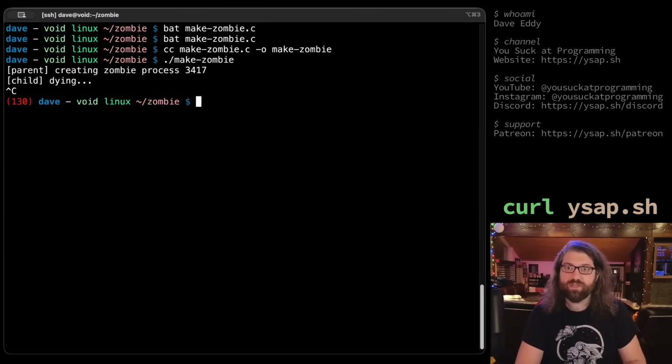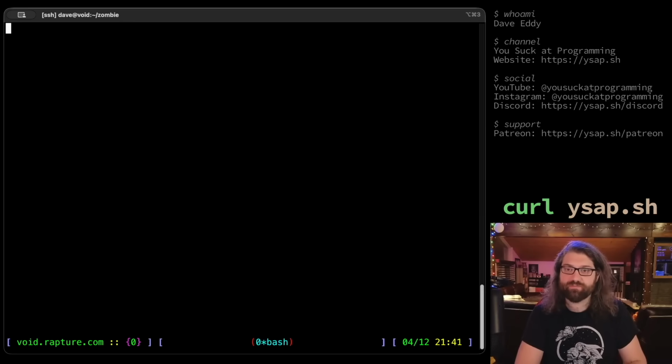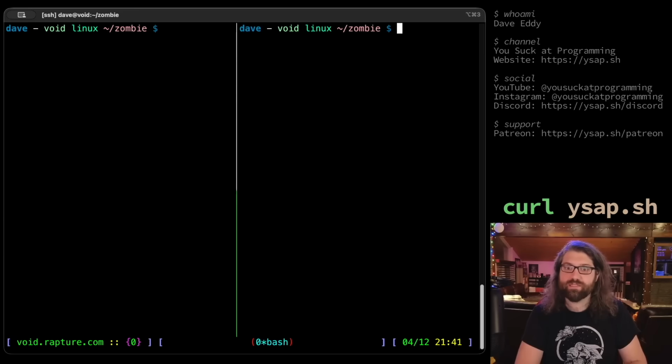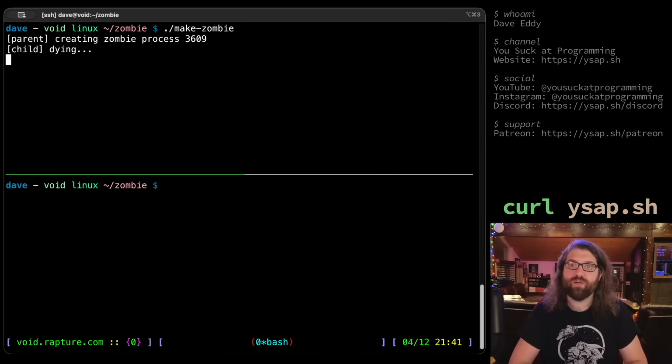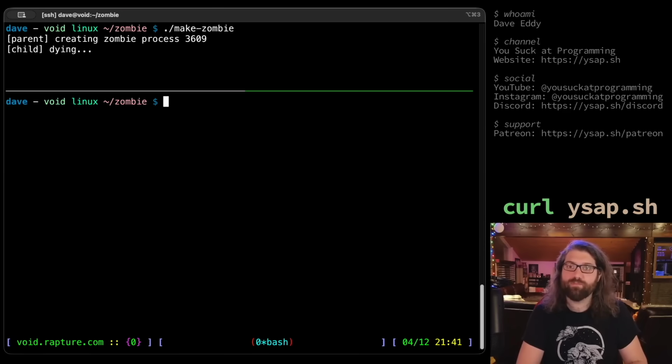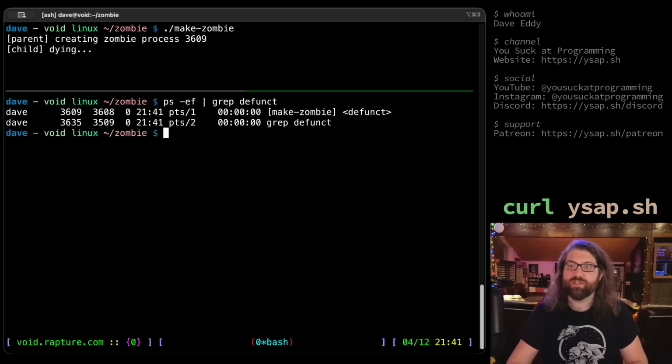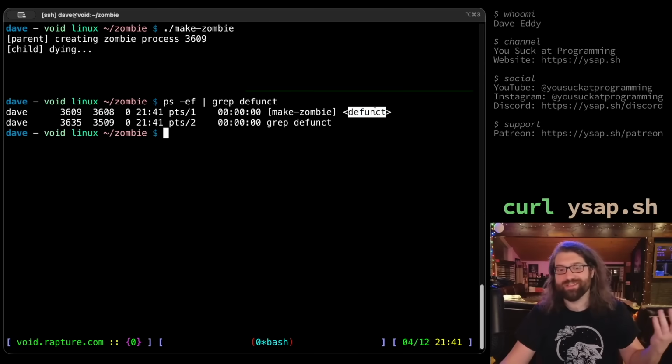What I'm going to do is I'm going to pull up a tmux here. And we're going to pull up multiple panes here. So there we go up here. Let's make a zombie process. There we go. So now we have a zombie process of 3609. So now if we ps -ef and grep for defunct, you can see, look at this. We have our defunct process. We have our zombie process, 3609.